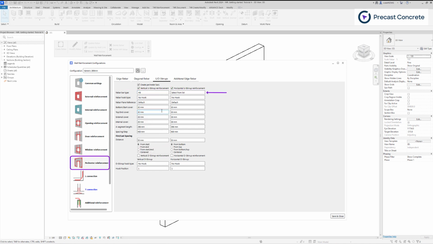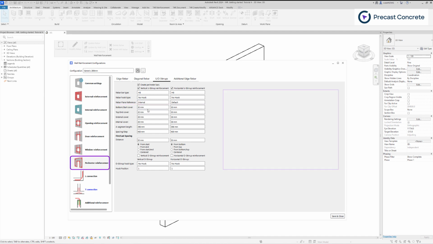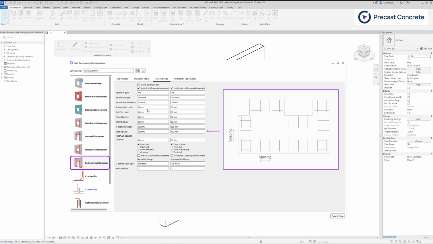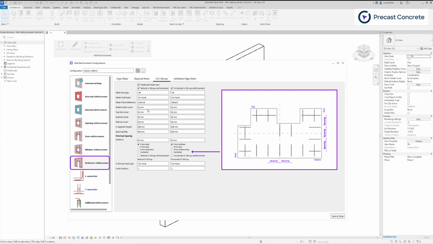From the list below, you can choose rebar and hook types that come from your Revit project. Choose Revit plane reference and covers from each wall side. Parameter A segment length defines U-bar length from the middle of the short edge to the end of U-legs. The step parameter determines the spacing between bars along the perimeter edge. Specify the distance to set the gap from the beginning or end of the wall to the first rebar. Distribution options include starting from the start and end, individually from each side, or centered.